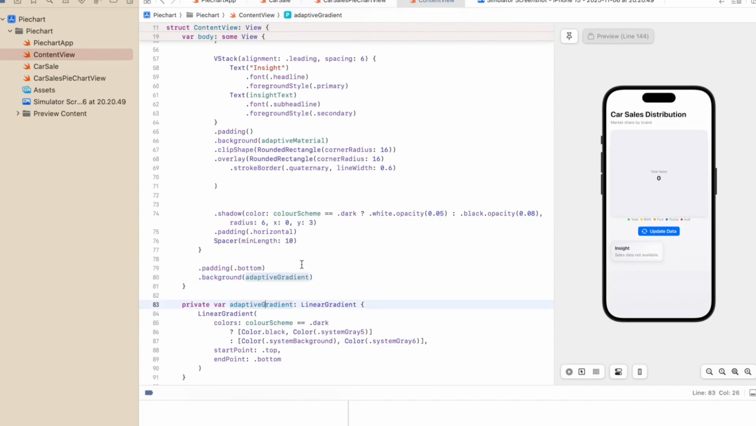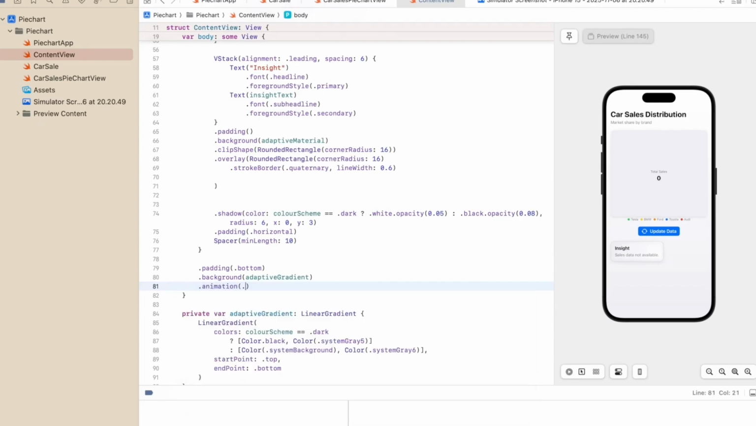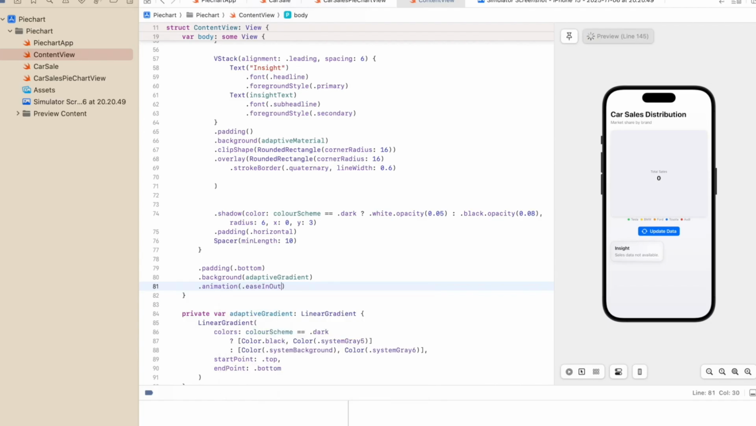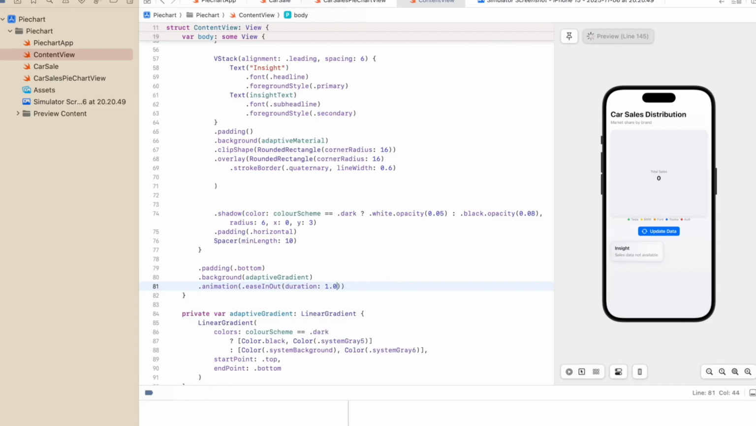And then we apply some animation, dot animation, dot ease in out, the duration of 1.0, and for the value we use our color scheme to animate the theme driven changes.